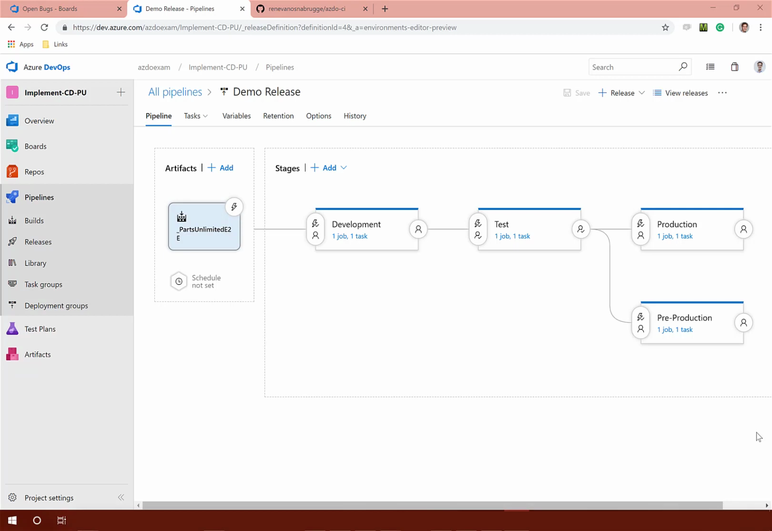In this demo, we will talk about release gates. Release gates can be used as a sort of automatic approval. So instead of a manual approval, you can do an automated check on some things that you want to have validated before moving on to the next stage.